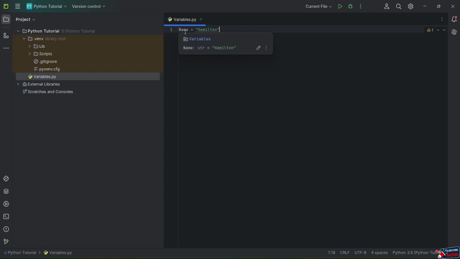Once I put my mouse on top of name, you can see it is showing me that this is basically a variable. It is also showing str equals to Hamilton, which we'll learn later because that is a data type. I won't confuse you with what a data type is over here. We will go slowly so that you get a better understanding of programming, because once your basics are strong, you will be able to understand Python programming much better.